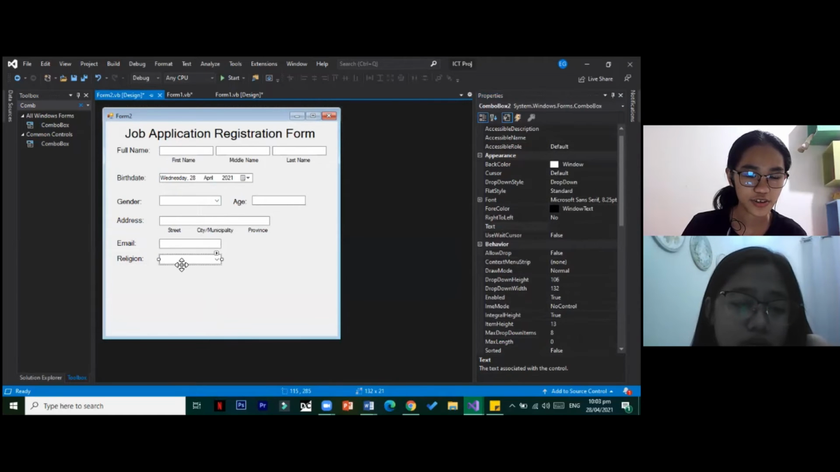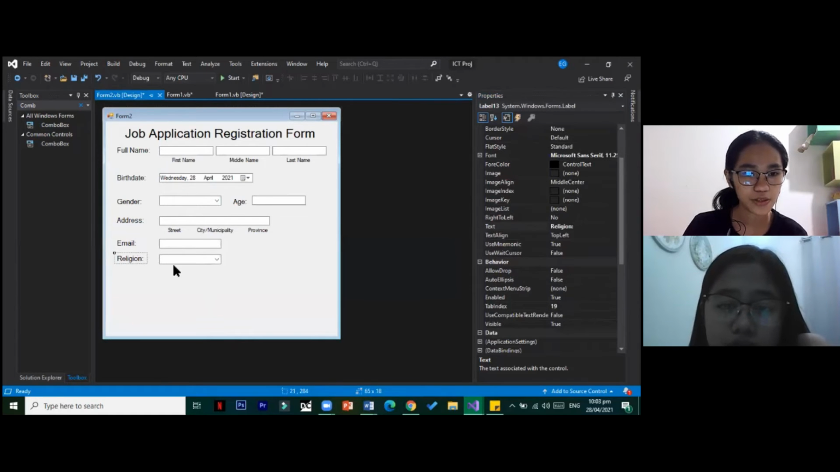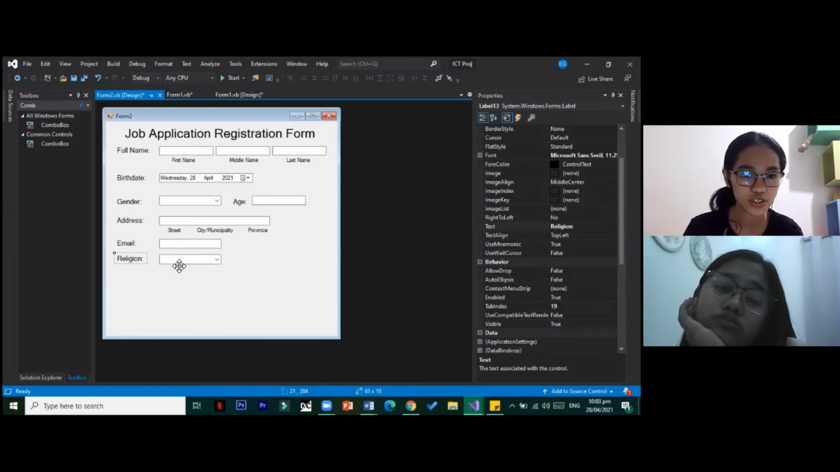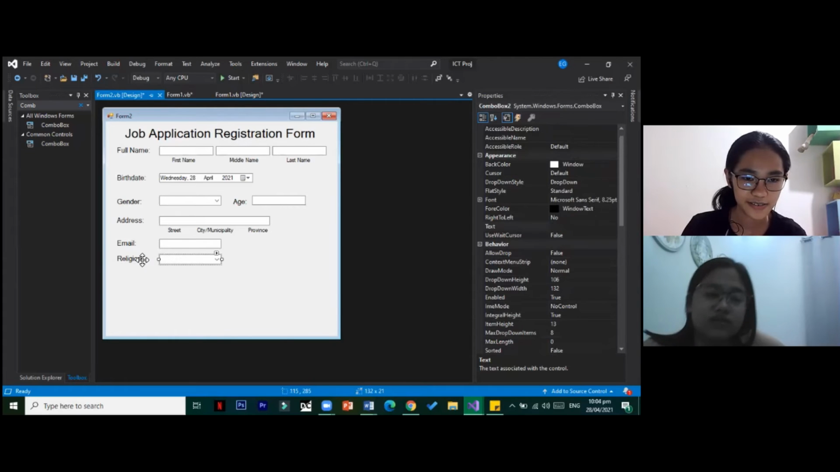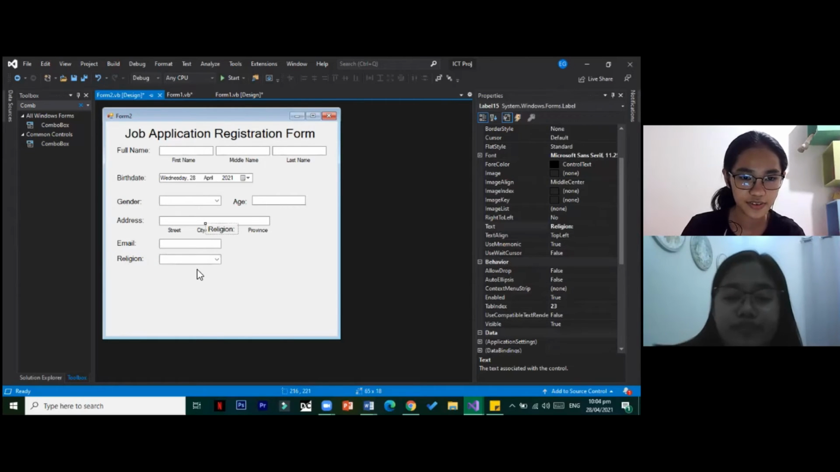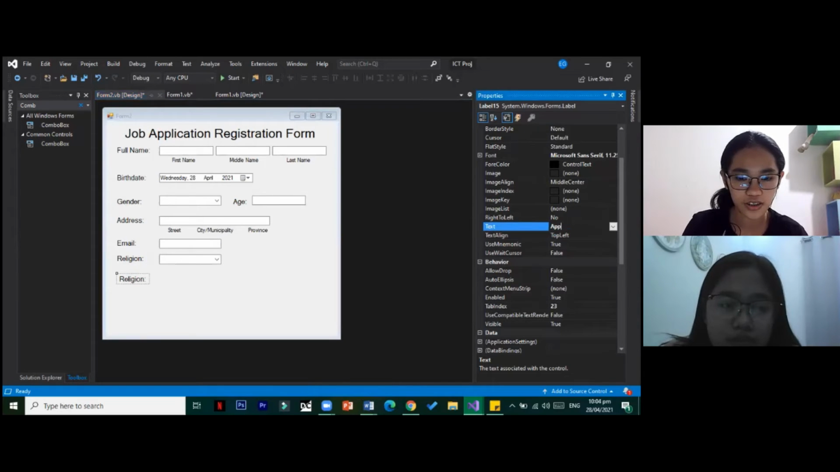Next, since job application lang, pwede ito magbutang mga positions. Oh, oo. Important niya since amuha itong limit na form. Okay, dili natin butang applying for what position? So, pwede natin dili applying for position.